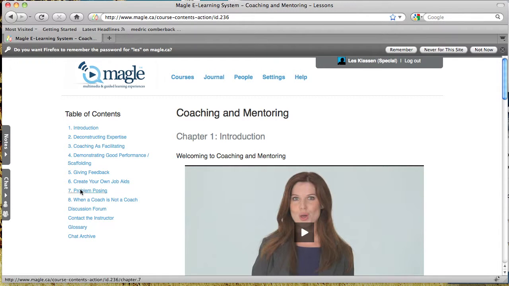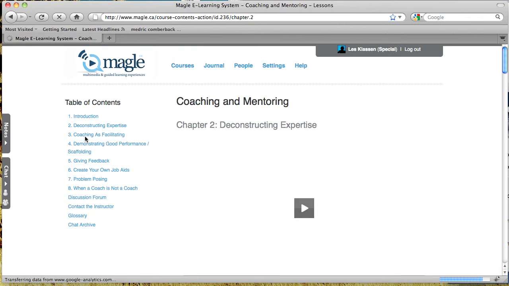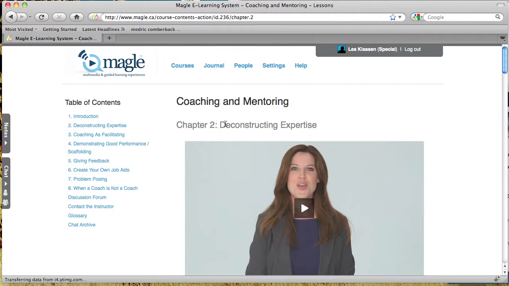On the left-hand side, you'll see the table of contents for all the chapters in the course. There are 8 chapters. And then we have access to the discussion forum and the ability to contact the instructor, access to a glossary, and a chat archive. We are in the introduction of the course right now, Chapter 1, Introduction. And if you need to go to any other chapter, you just click on the link on the side. And it'll bring you to the next chapter, or any chapter you click on. So now we're in Chapter 2.